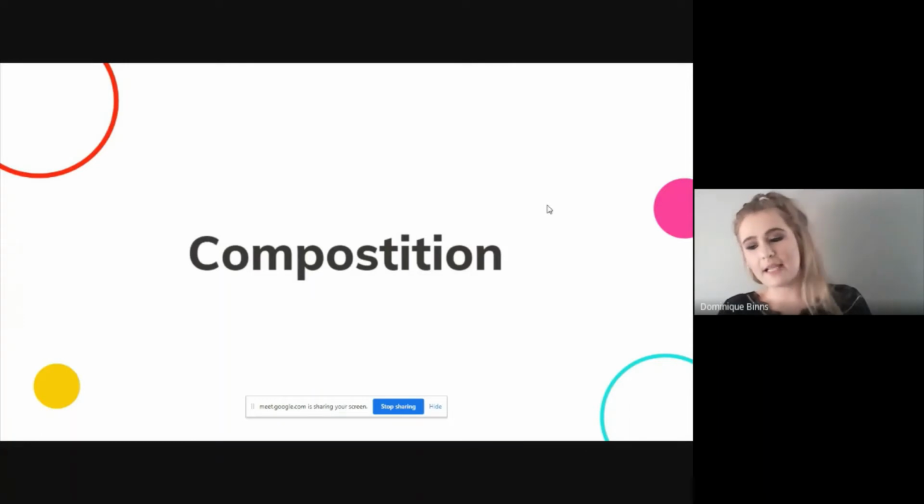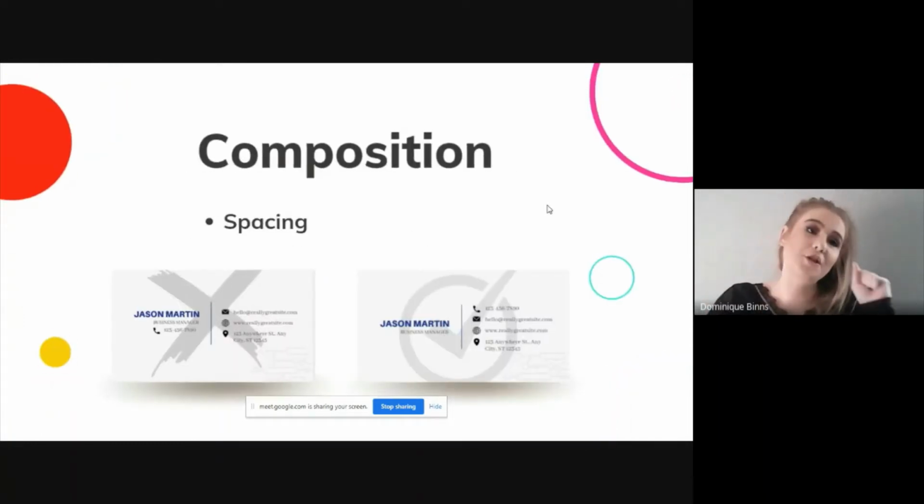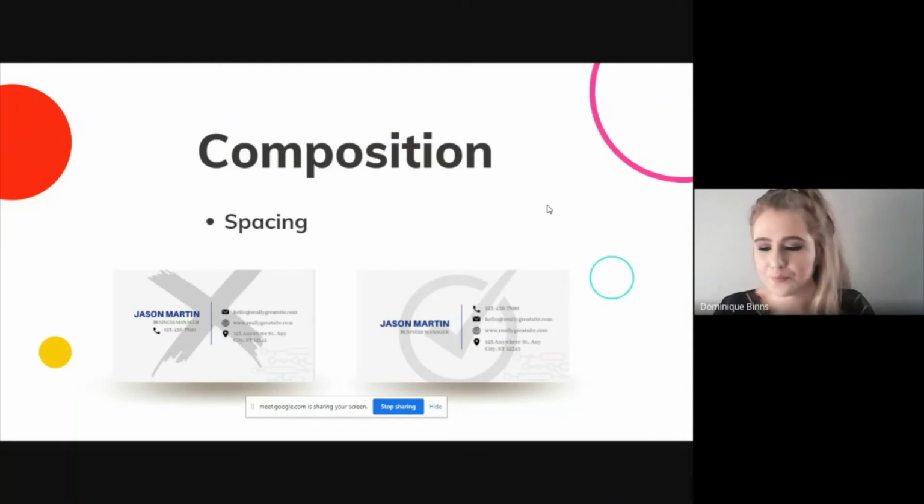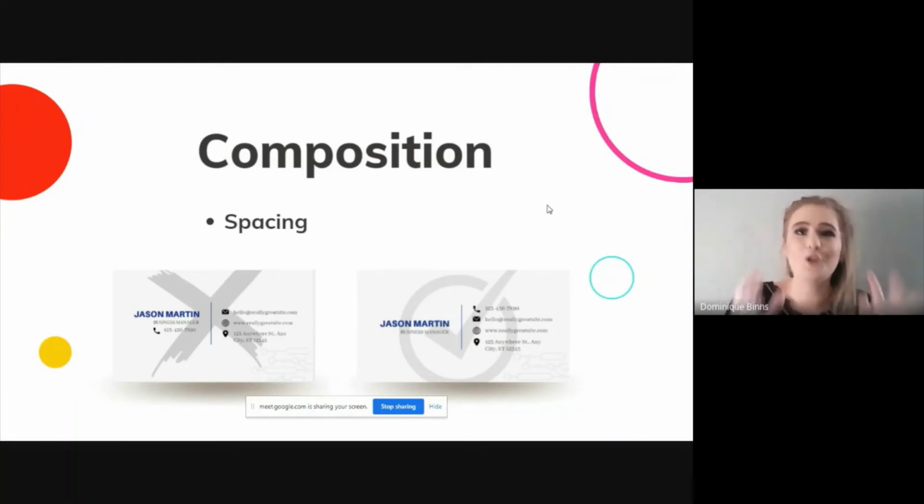The first is spacing. Spacing can help show the relationship between different things in your design. So basically just group together things that have something to do with each other and don't group together things that do not have anything to do with each other.